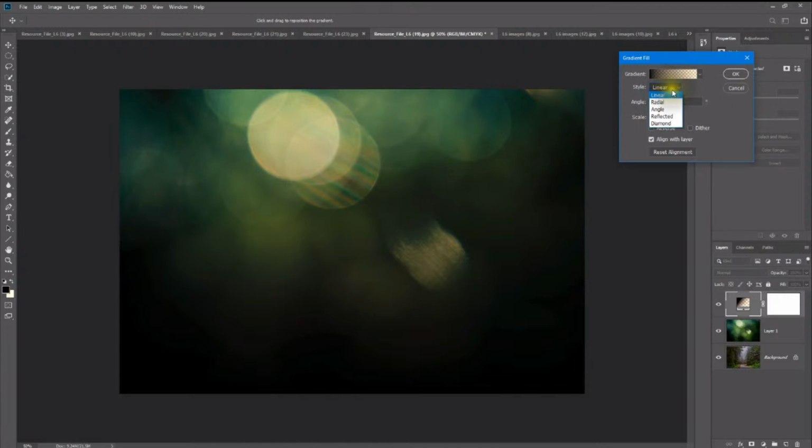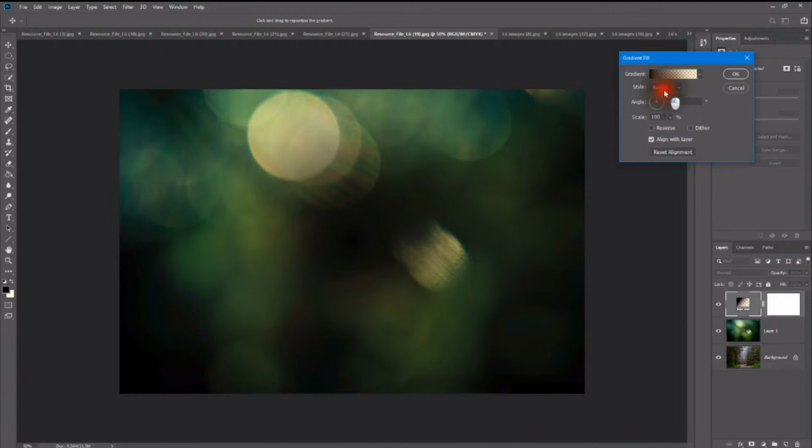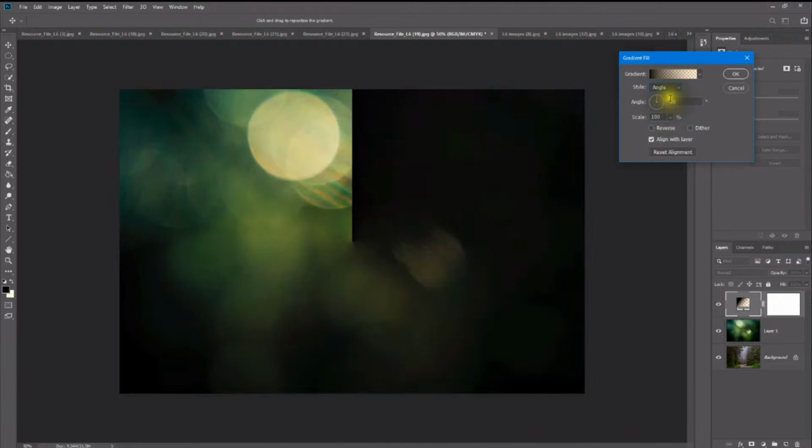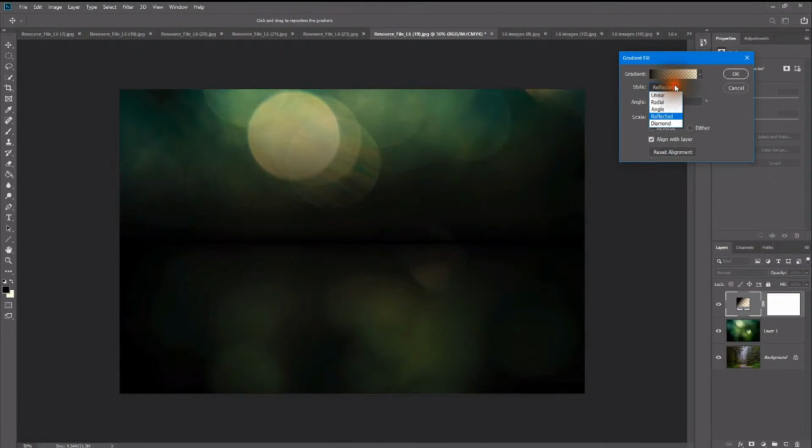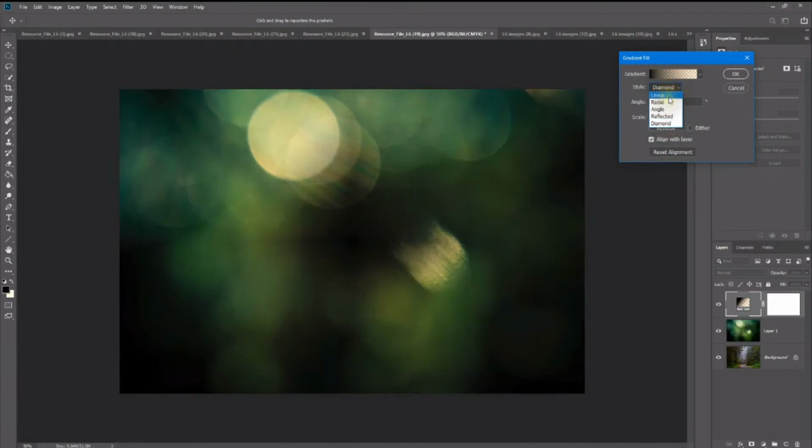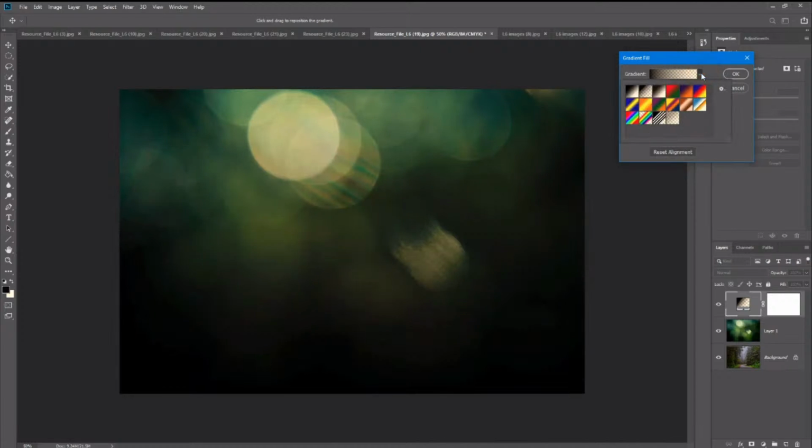Now you can also change this as well. You can go linear, you can go radial, which is kind of a circular one. You can come in at a particular angle, as you can see, quite a hard one there. You can go reflected, and you can have a diamond. So there's loads of different options there as well. We're just going to go linear for now.